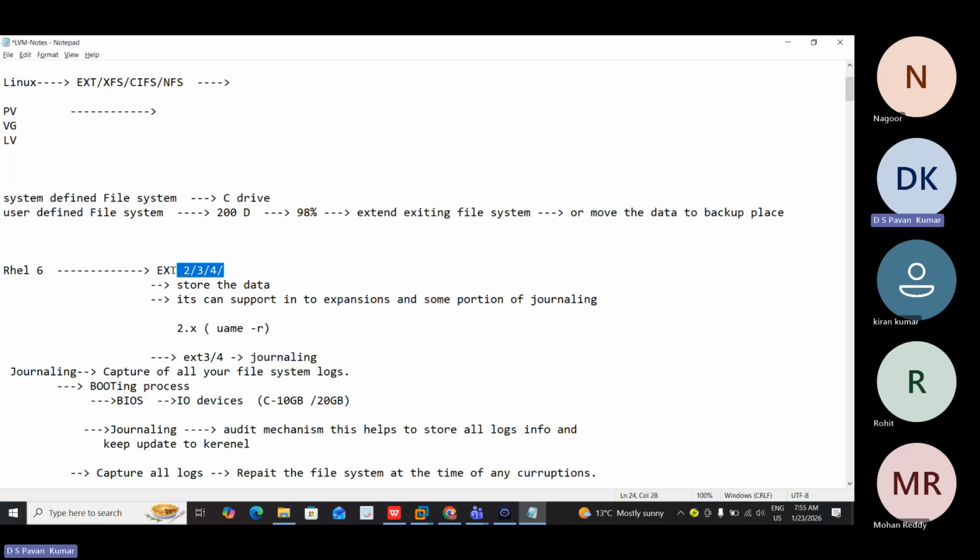Coming to the topic, up to Red Hat 6 we have EXT versions 2, 3, and 4. Inside EXT, we have different versions like 2, 3, and 4. Especially 3 and 4 support journaling. So what are the differences?